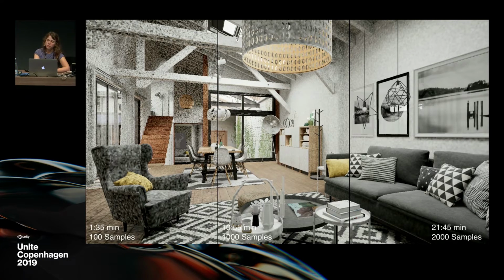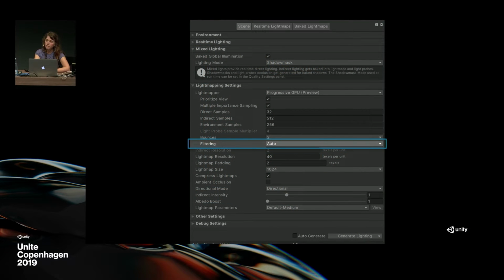And this kind of brings us to our next topic, filtering. A lot has happened here in 19.3, and we've added a few new options.